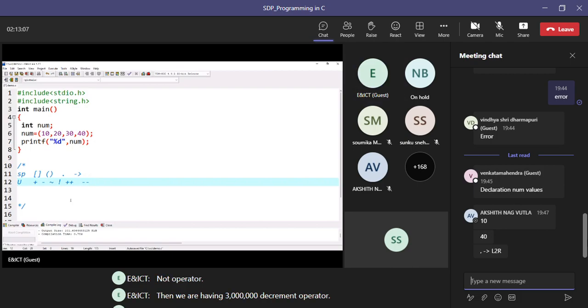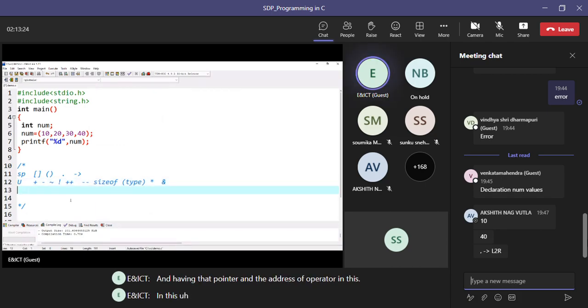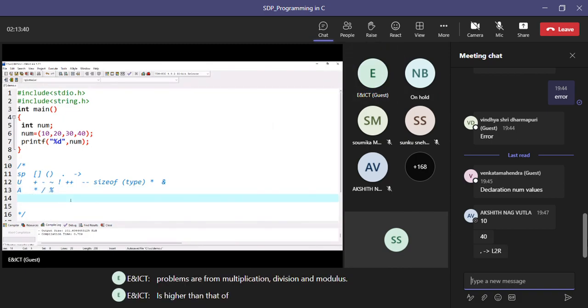Followed by the sizeof operator and typecast operator, then the pointer and address-of operators, in this sequence. After special, we have unary, then arithmetic operators. The precedence of multiplication, division, and modulus is higher than that of addition and subtraction.